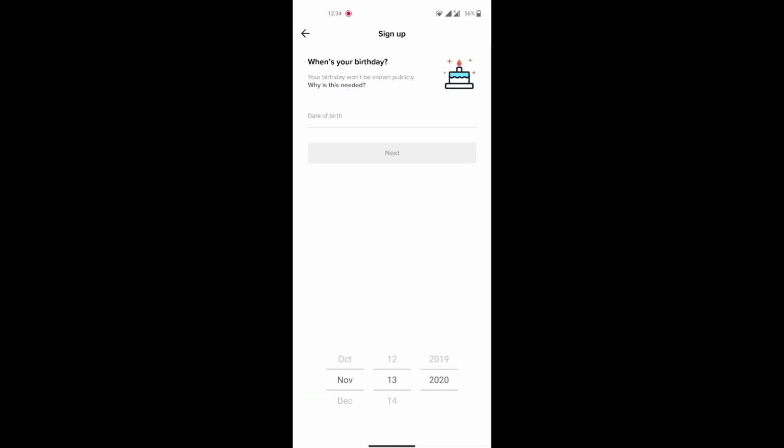After clicking on your Gmail account, it will ask you when's your birthday, and if you have clicked continue with Facebook, it will show you the same option. So I'm just going to click on my birthday. I'll choose 1990, January 1. I'll go with this so that I can remember it in future. So I'm just going to click on next. You can just click on next now.